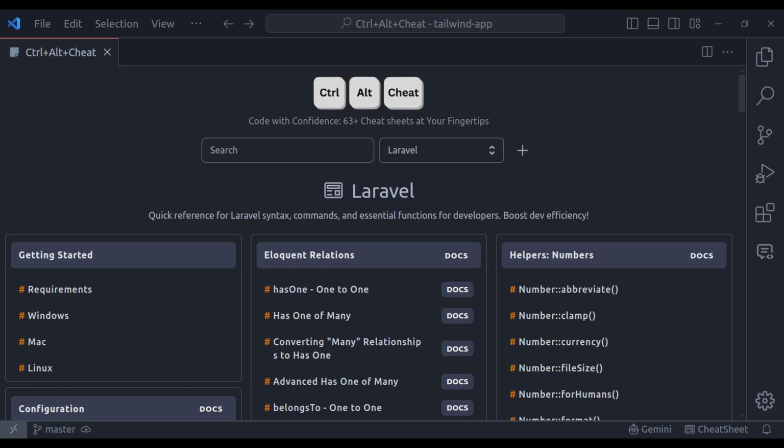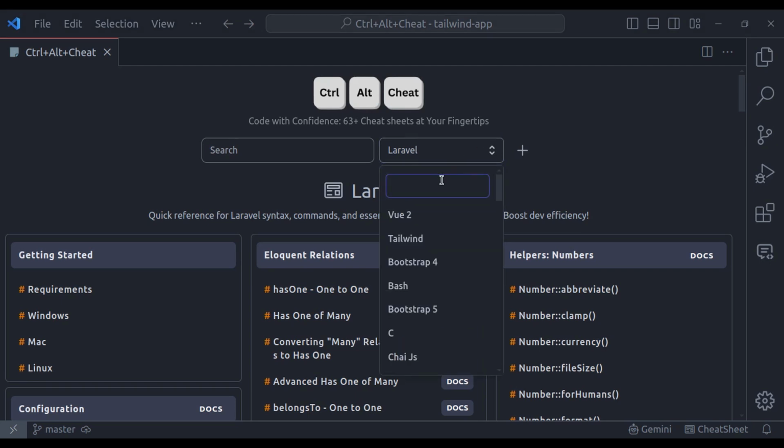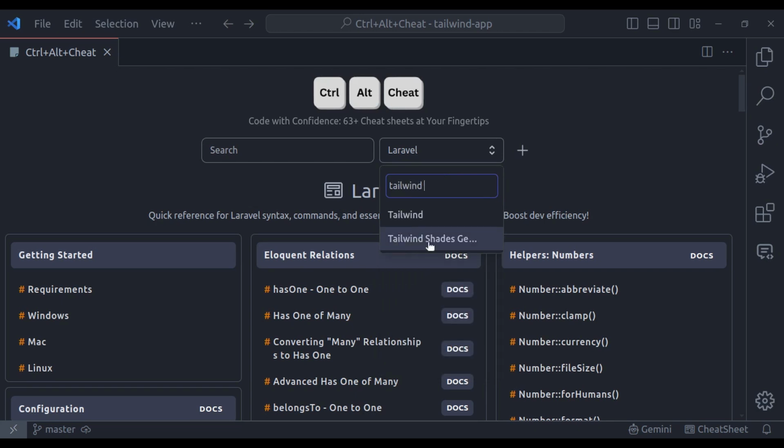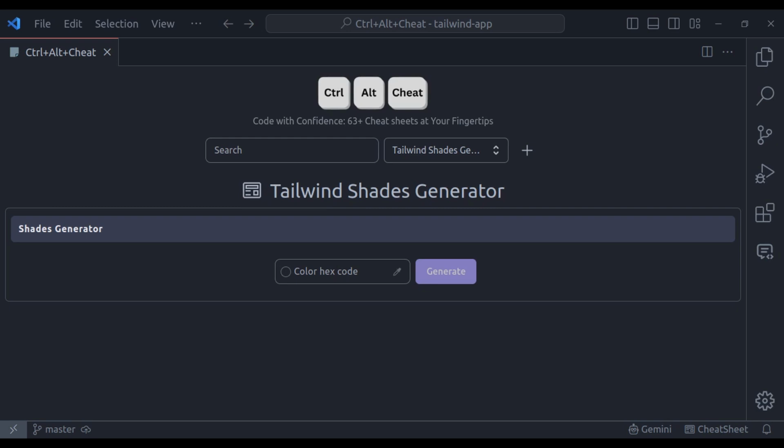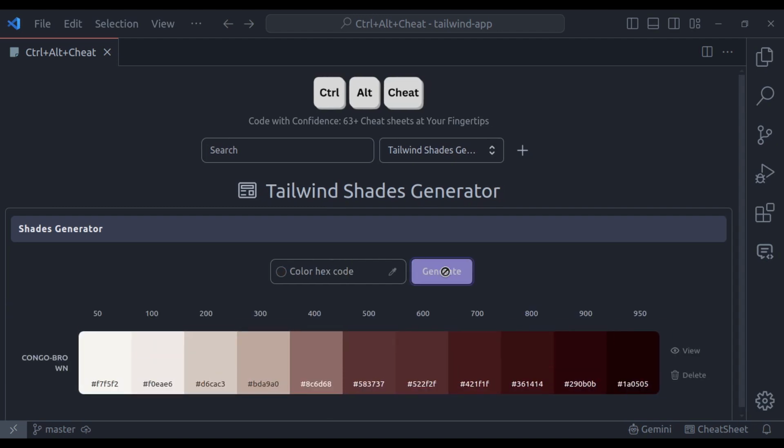First up, we have added a Tailwind color shade generator. Here in this drop down, let's search for Tailwind. This is the tool, Tailwind Shades Generator. Let's select this. This tool is incredibly useful for both designers and developers. With this tool, you can easily generate custom color shades for your Tailwind CSS configuration. To use it, simply paste a hex color code in this input field and click this generate button, and you will receive a range of color shades.